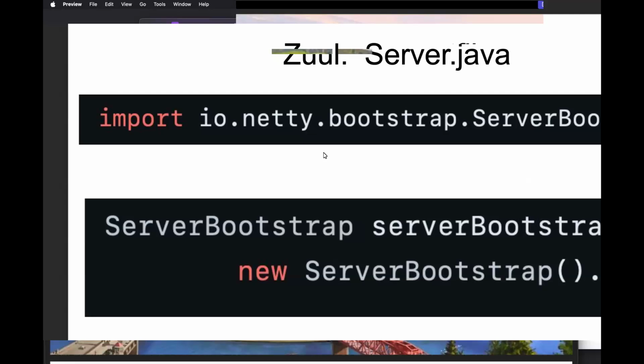In the Zuul server, it's basically just initializing a Netty server bootstrap. And you'll find this in pretty much any open source project that's using Netty: it's going to import the server bootstrap and then configure the bootstrap parameters, and then away you go. You've got a server listening on one or more ports.